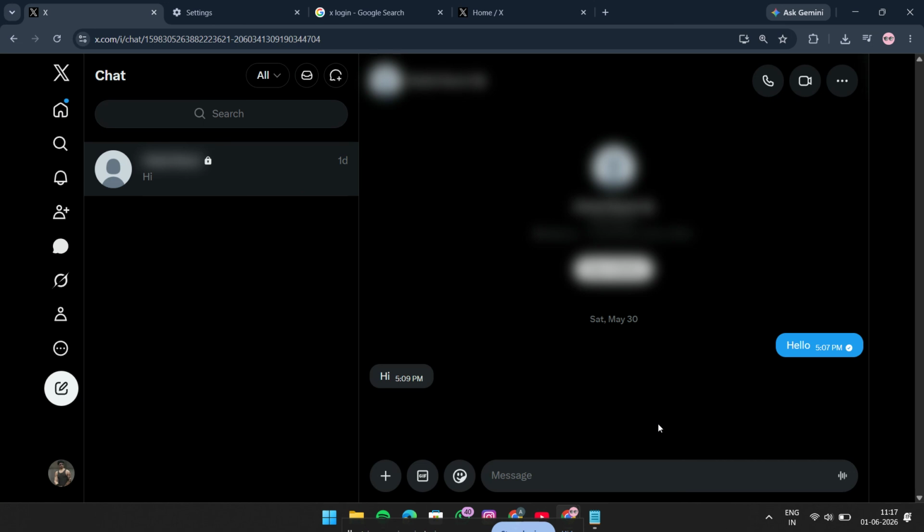If you don't see what you're looking for right away, take a moment to scroll through the list because older chats may appear further down. And if you're using X on a smaller screen or a different layout, the chat option may still be in the menu, just in a slightly different place.